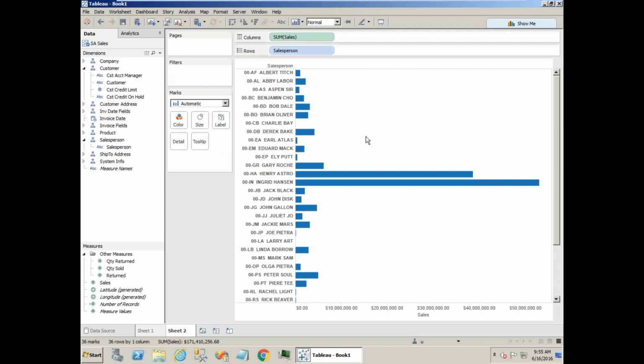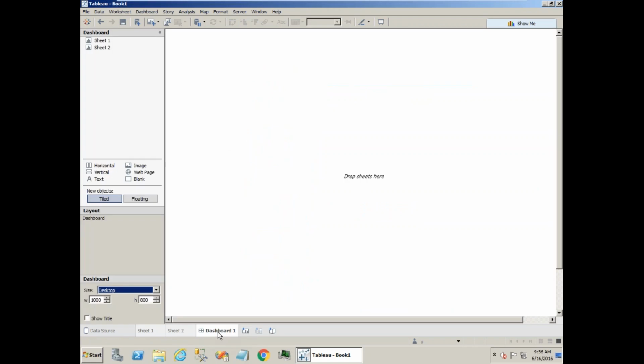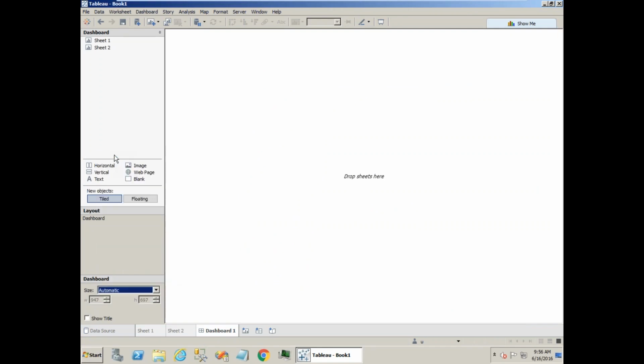Well, let me see this in descending order, and I can sort this by clicking these buttons. So top salesperson at the top. Okay, and I could keep on creating more sheets if I wanted to, but I want to create a new dashboard in this case. So I click this button instead. And when I create a new dashboard, I'm going to set the size to automatic as the starting point, so it will fit whatever the size of my screen.